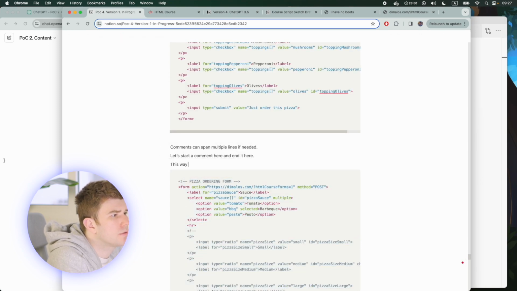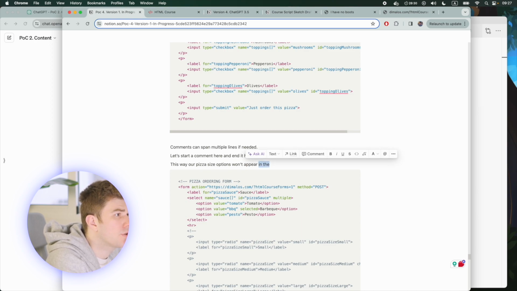This way, our pizza size options won't appear on the page, in the browser, on the page.